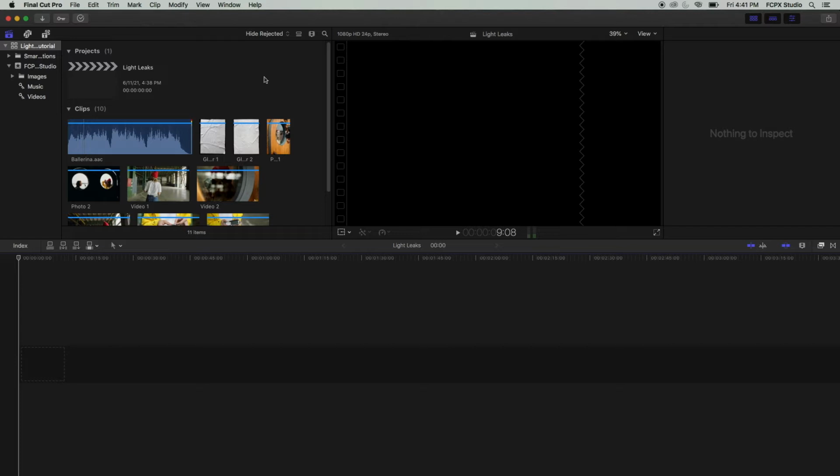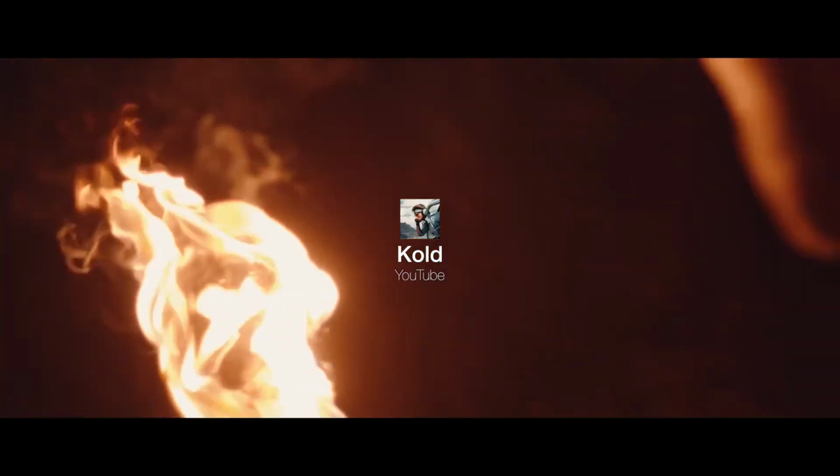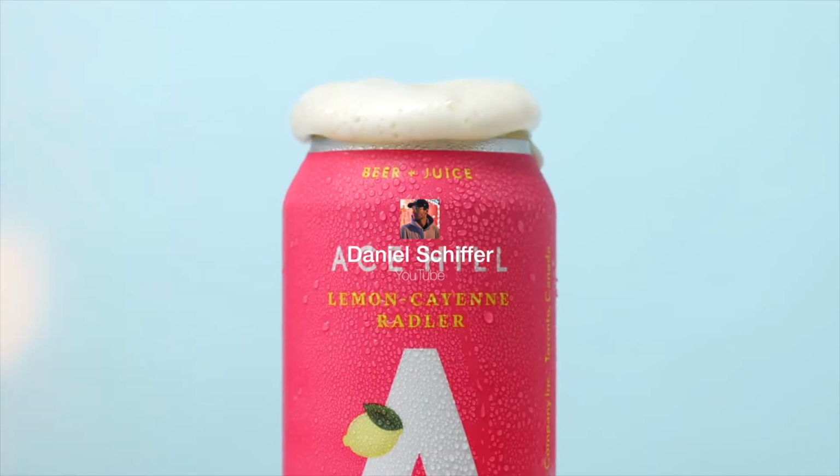Light leakage is an optical phenomenon that happens on old cameras when light enters the camera body, which produces a red or orange light effect on the image. Today, this light leakage is used to give style and character to videos. Many famous videographers such as Cold or Daniel Schiffer use this effect to give a unique look to their videos.